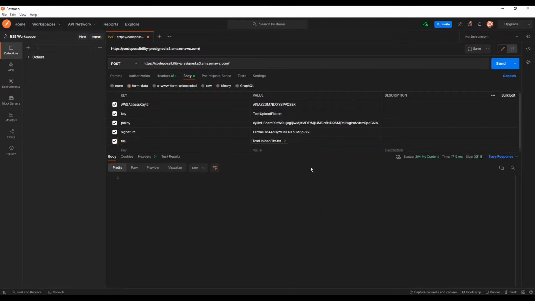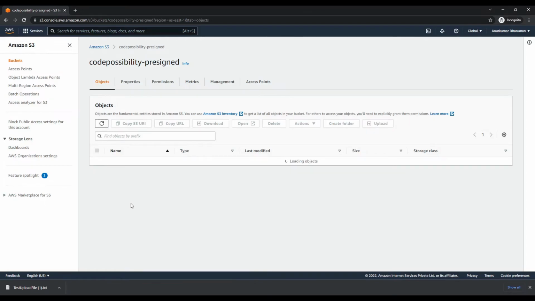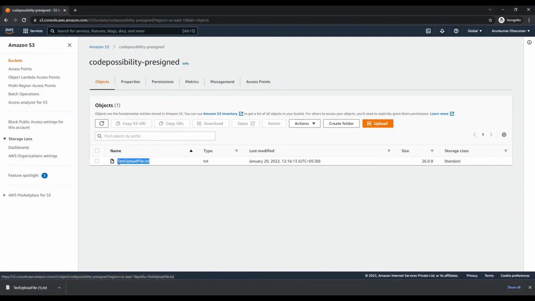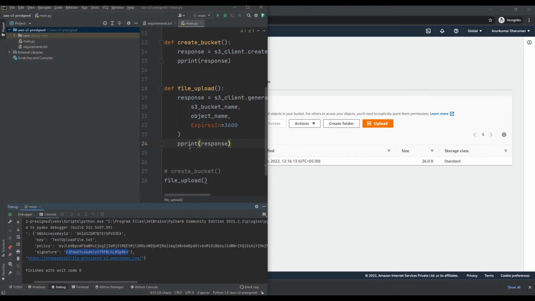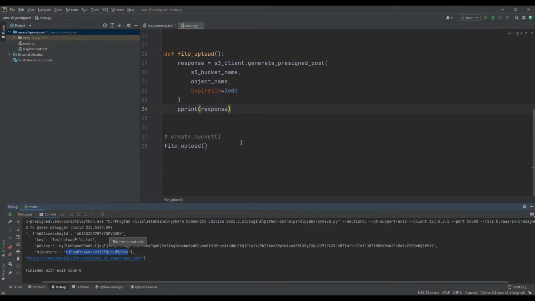I'm going to send this request, and we have received a 204 no content response, which means it was successfully uploaded. We can verify it by coming back to the S3 bucket and refreshing the bucket, and see the file has been successfully uploaded and stored in our bucket. We can now proceed with creating a download URL.